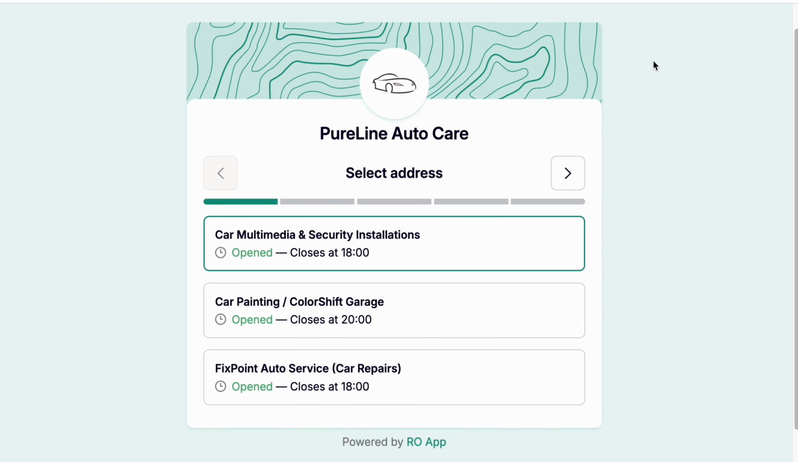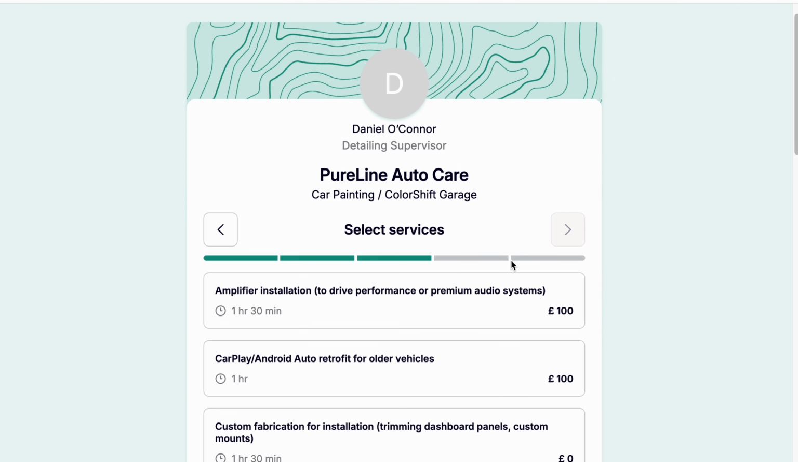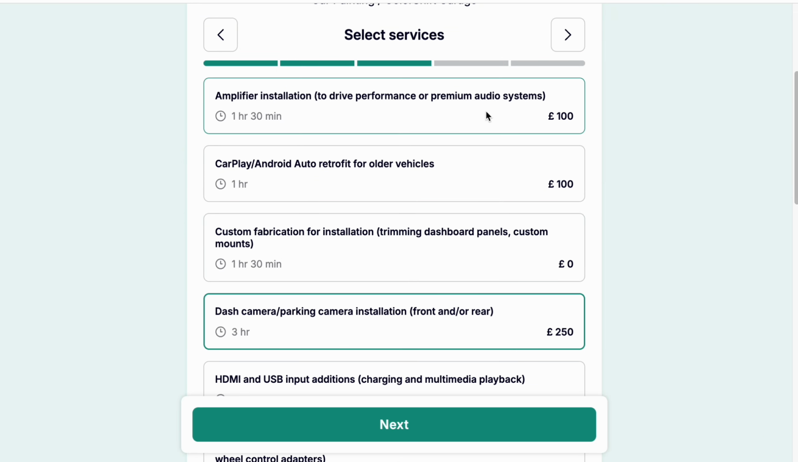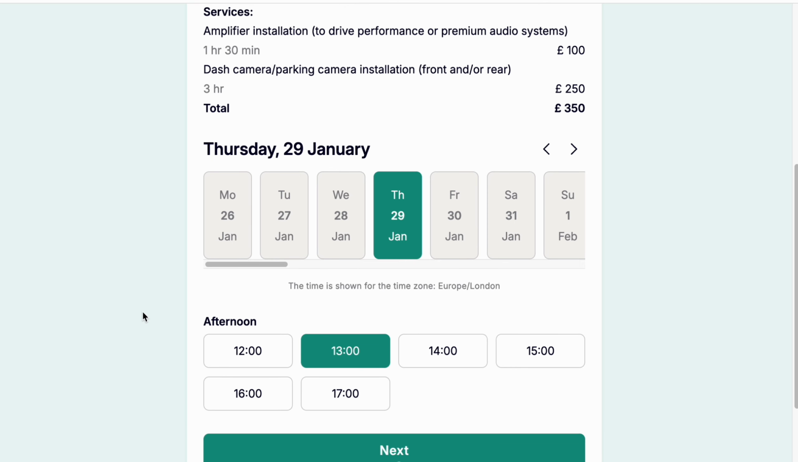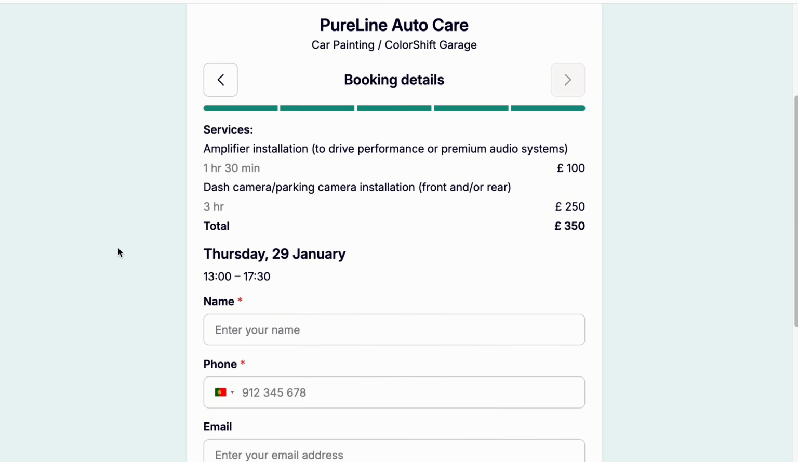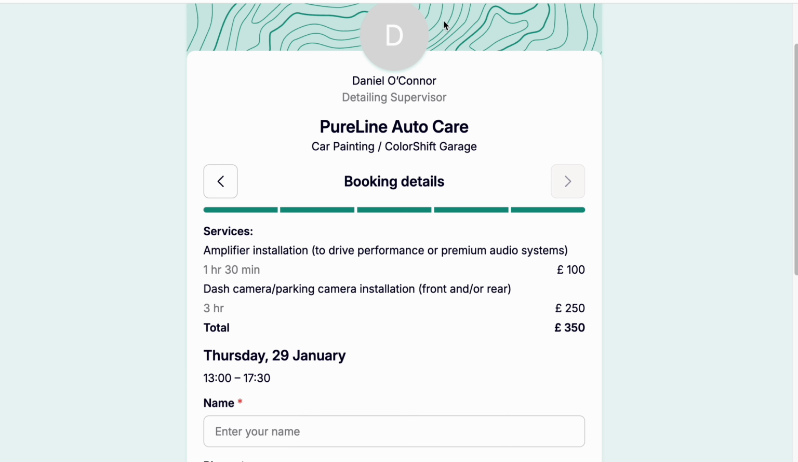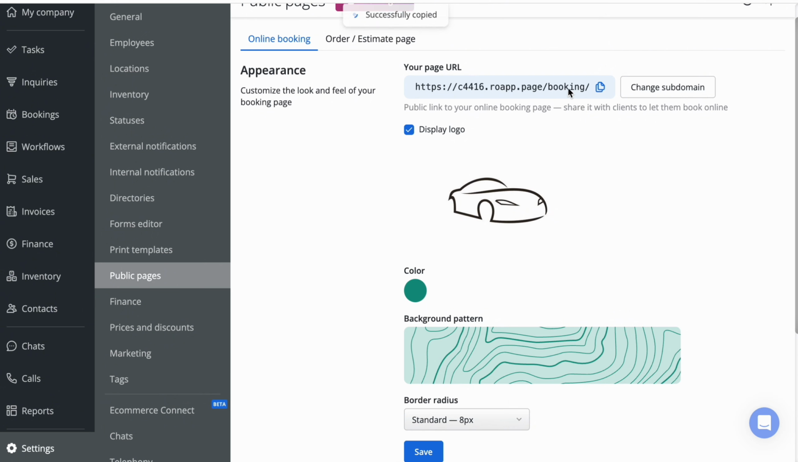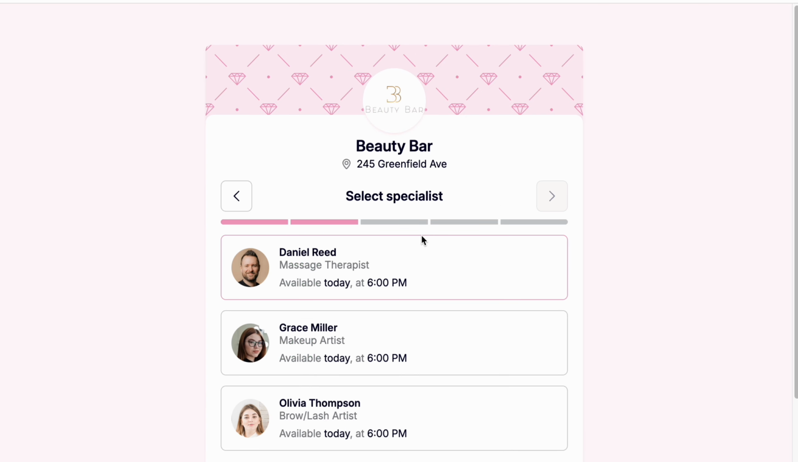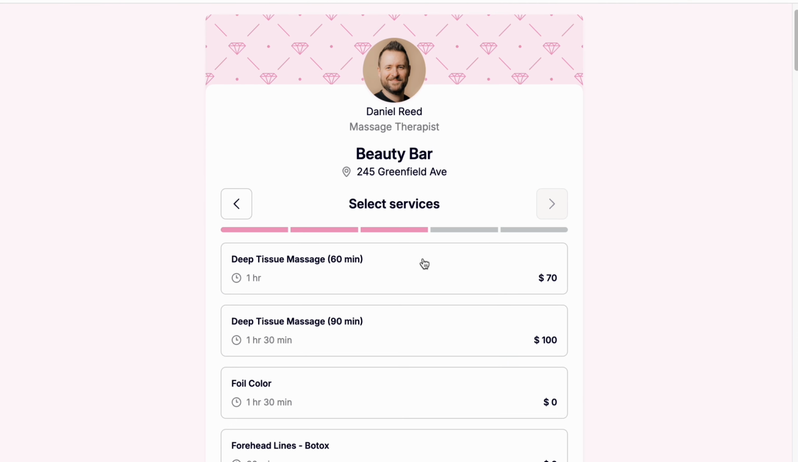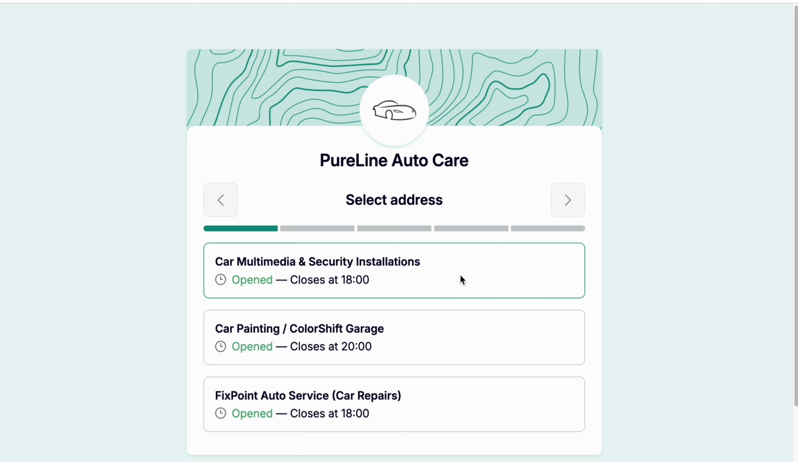Today I'll show you how to share your online booking link with clients and how to use the public booking page. It's a simple tool that lets your clients choose a date, time, and service without calling or messaging you. You can share it anywhere on your website, social media pages, or send it directly to clients. This feature is great for any appointment-based businesses: beauty salons, dental or medical clinics, auto repair shops, car washes, service centers, and more.